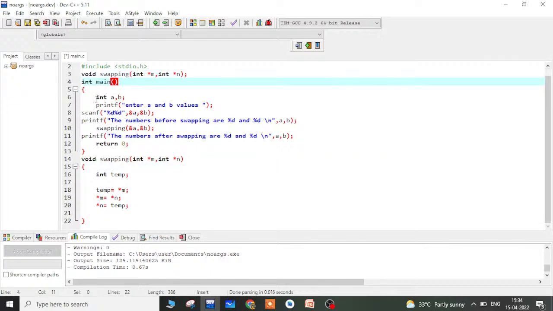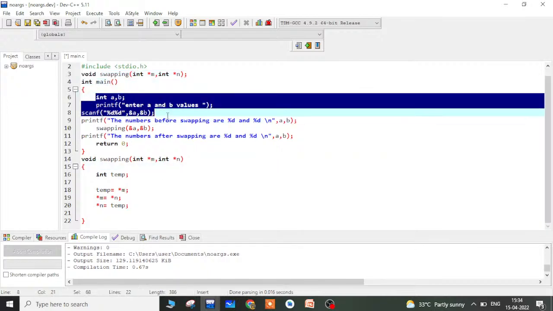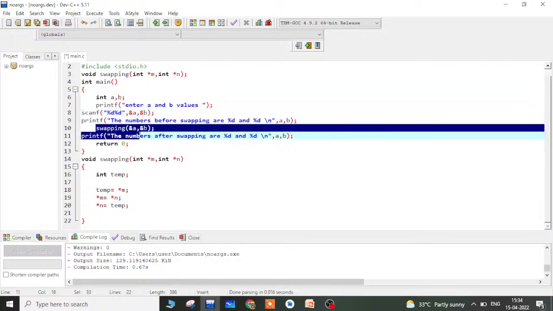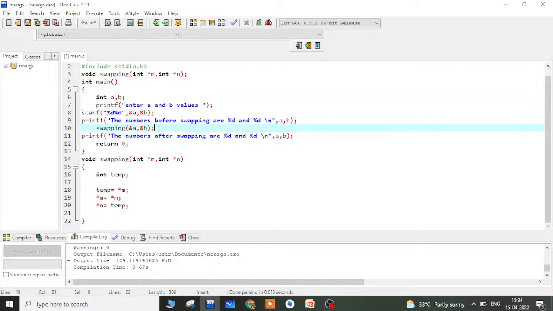In my main function, I read a and b values before I call my swapping function, because it changes my a and b. So after calling the swapping function, I just print my values of a and b. And after swapping, see at the calling of the function, here I'm passing addresses. Now you can find the difference between the previous and this one.